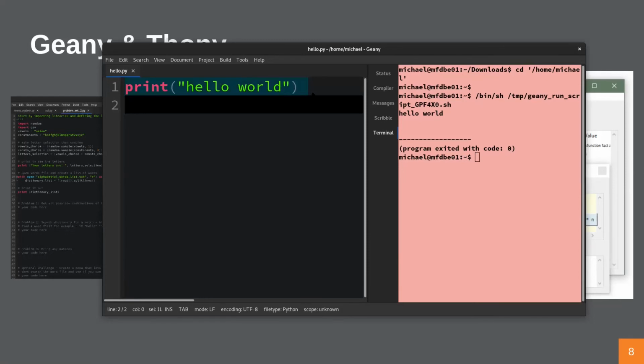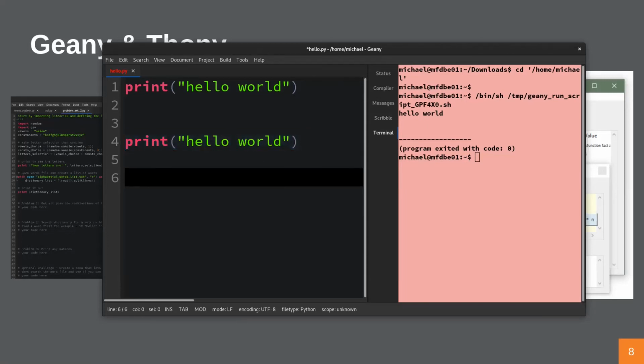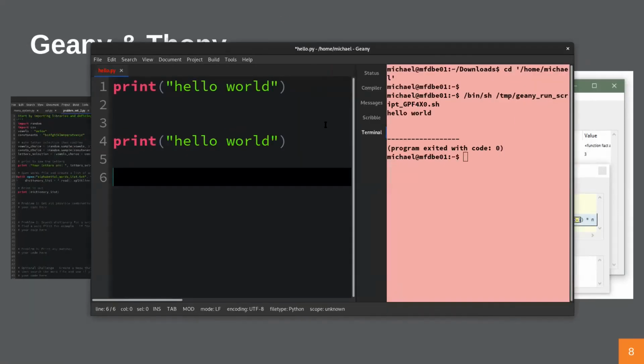So we've got print hello world, and it comes up with nice color highlighting. But this is a very lightweight program. This is only maybe less than 30 megabytes.